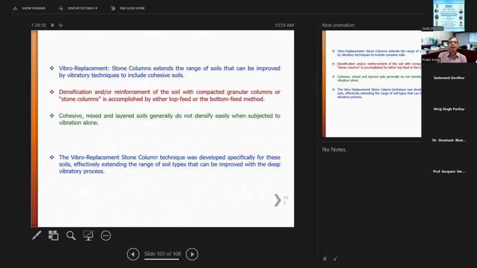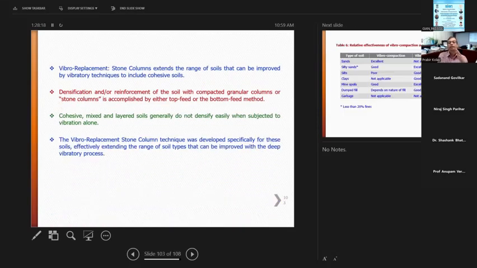So vibro replacement, again, this is replacing. What you need to do is take out the clay and then replace it. The stone columns extend the range of soil that can be improved by vibrating technique, including cohesive soil. And also in cohesive soil, you are basically densifying the soil on the side. So basically the consolidation or compaction takes place.